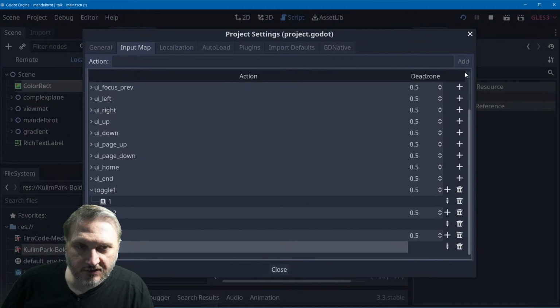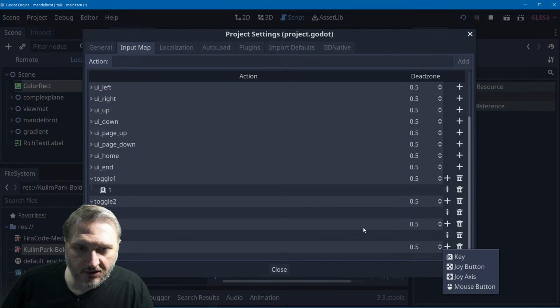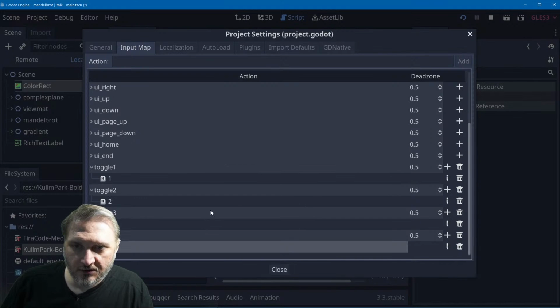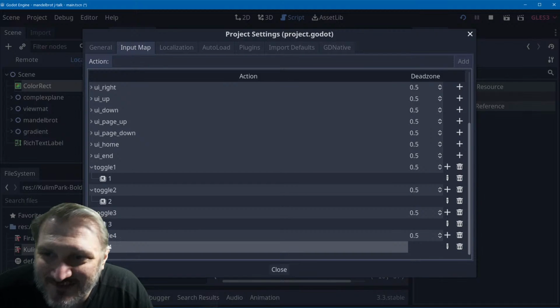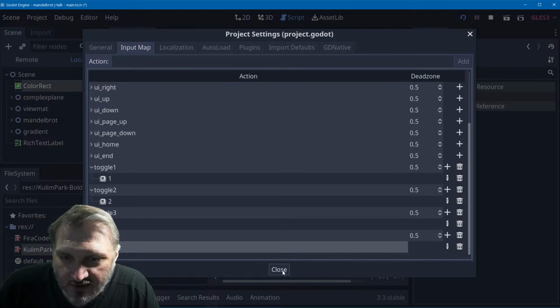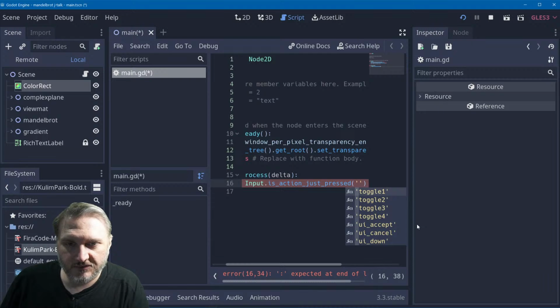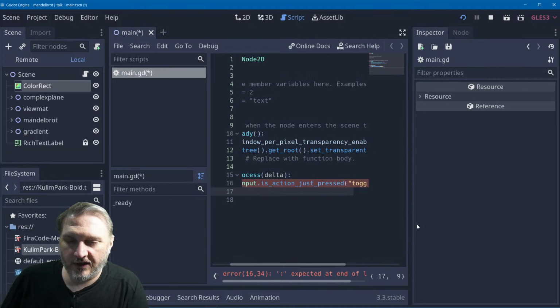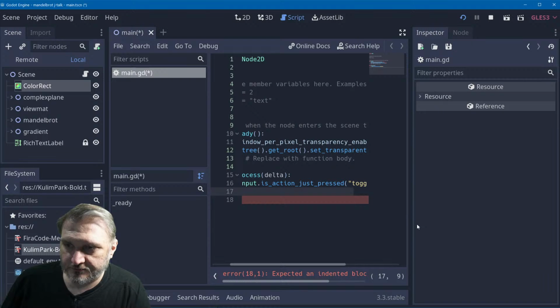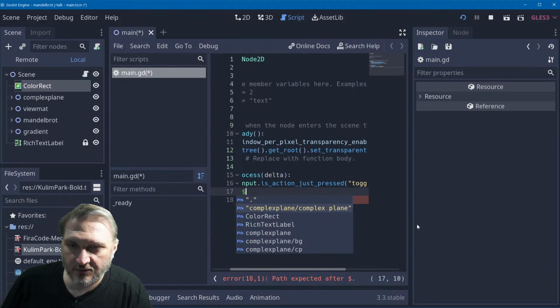This is so you can set up keyboard mapping and all that stuff. Toggle 4. A little extra work, but I think it's probably not necessary for this. But now you can get the just pressed event rather than just is it held down. All right, so is action just pressed? Toggle 1. Then, to get that node, you say which one is first.